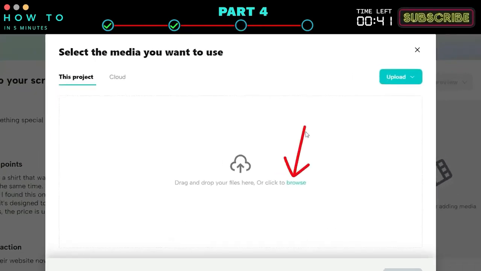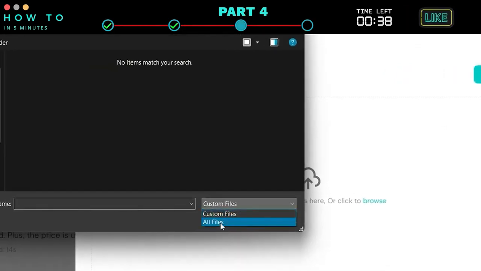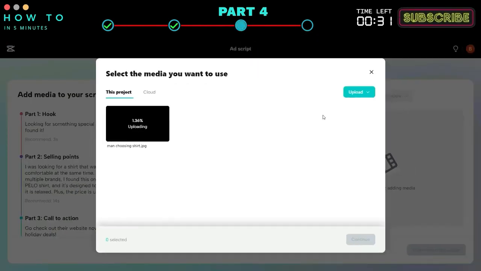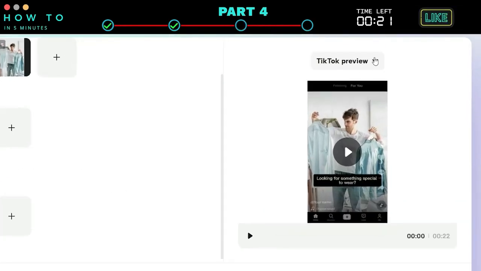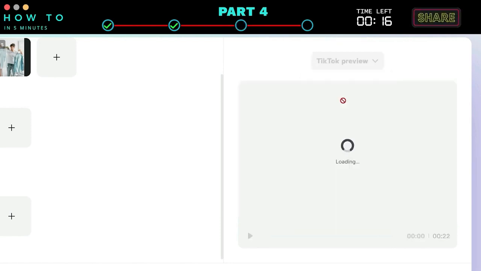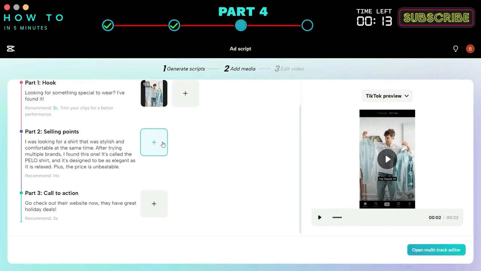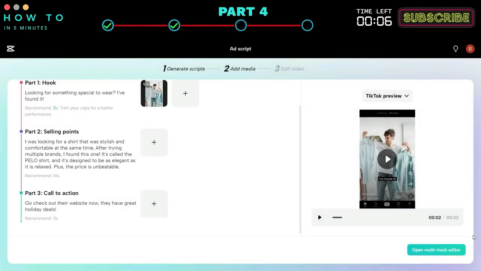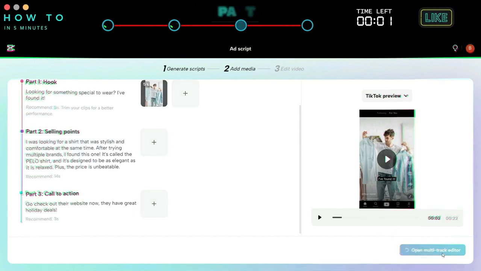Click the Browse button to upload the image. Make sure you change the custom file to all file options and then select your media. CapCut Intelligent will automatically generate captions and voiceovers for your media. You can preview this by clicking the play button on TikTok Preview or Original Preview mode. Continue to upload your media for selling points and call to action, or you can leave it blank and use CapCut stock media in the next step. To continue, click the Open Multi-Track Editor button.